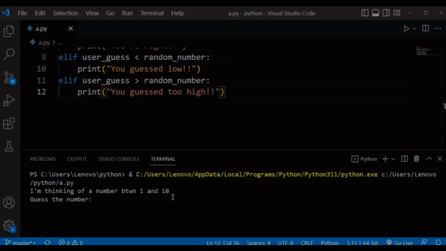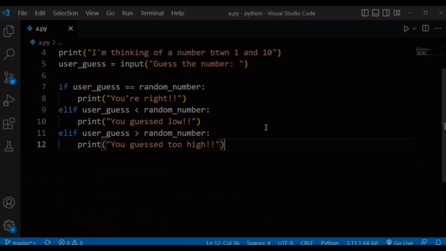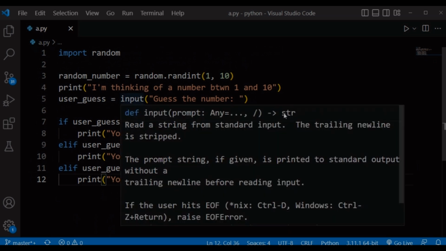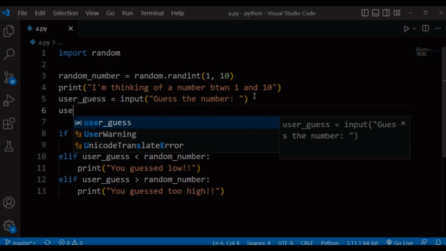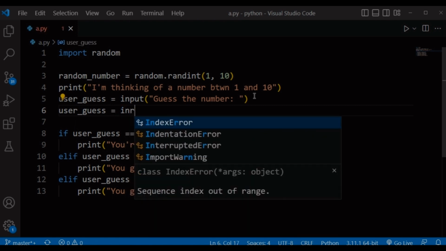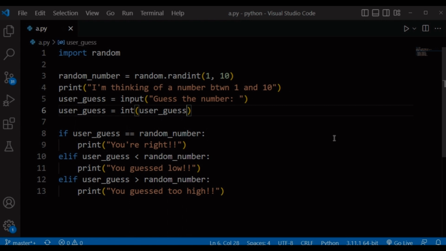I'm thinking of a number between 1 and 10. Guess the number: 3. We have received an error, a type error that says not supported between instances of string and integer. We have forgotten to convert our input value into an integer using the int method. So never forget to convert your input values into an integer. So user guess is equal to an integer version of user guess.